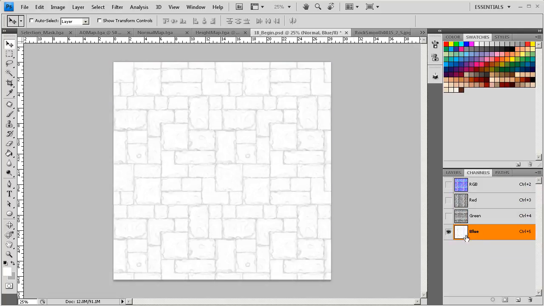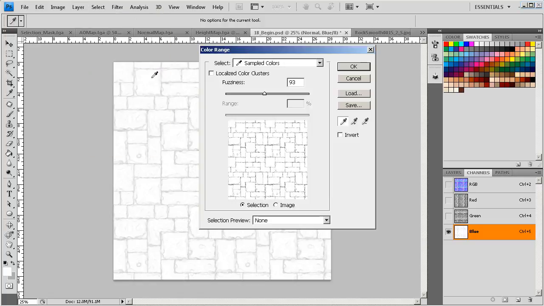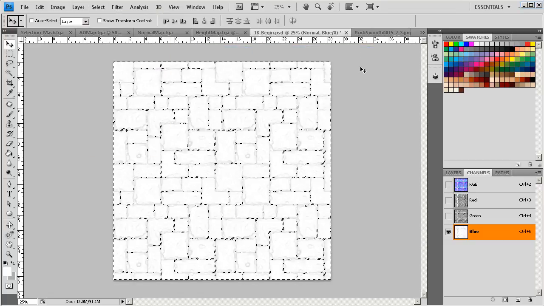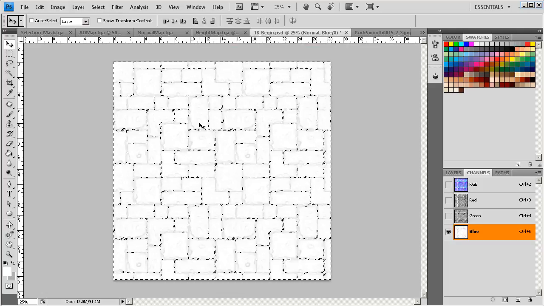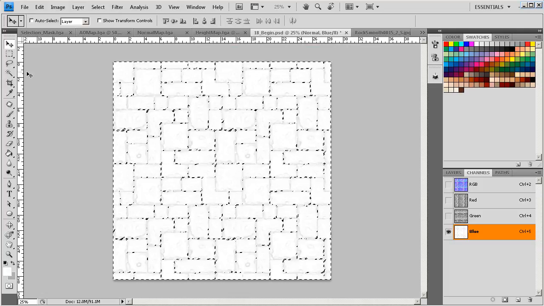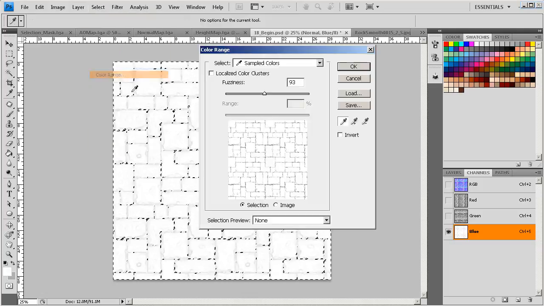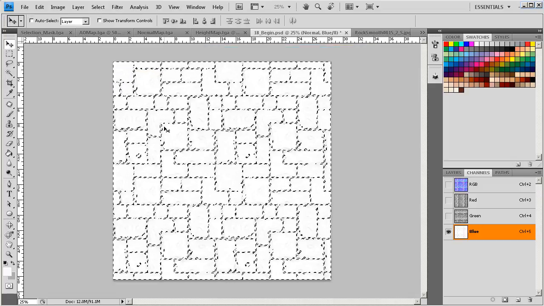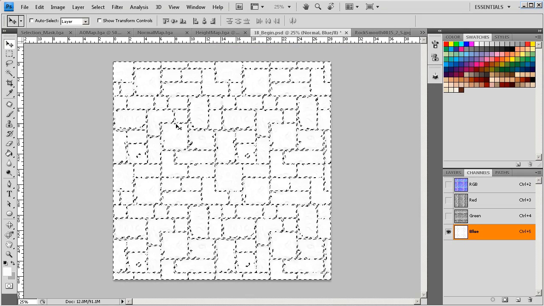Let's go to channels and then select the blue channel. Go to select by color range and select what we've been selecting as before. Let's actually redo that selection. So select by color range. Try that again. There we go. Got a little bit better selection there. So we're going to hit Shift, Control, and I.